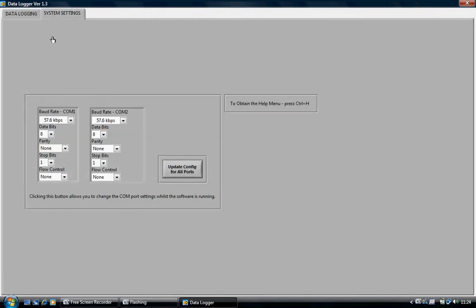The next tab is System Settings. Most of these settings have been defaulted to function correctly. It's very unlikely the user will be dealing with any of these settings, but they're made available in case.